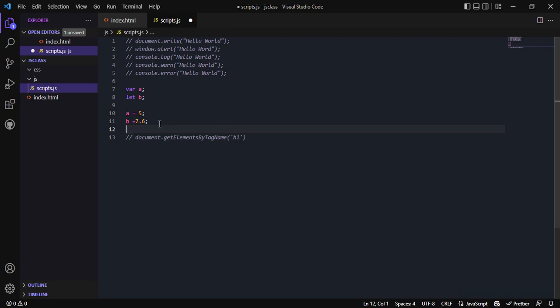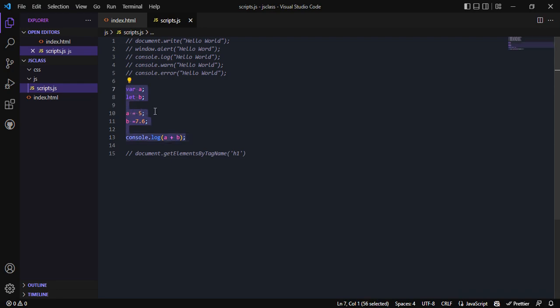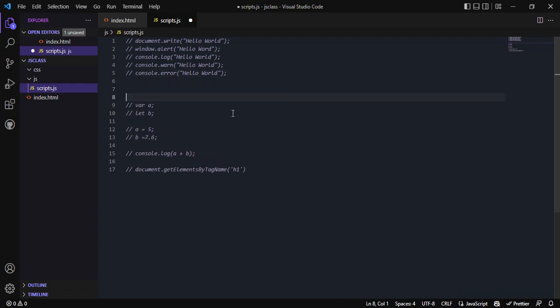Now if we want to come back to this, let me just make it a comment: variable declarations. I can also make normal comments here and say variable declarations. You can use the let and var. You can also have a constant declaration, where we use the keyword const.